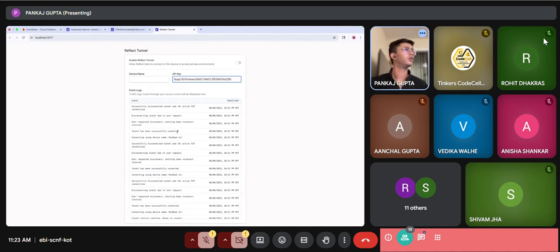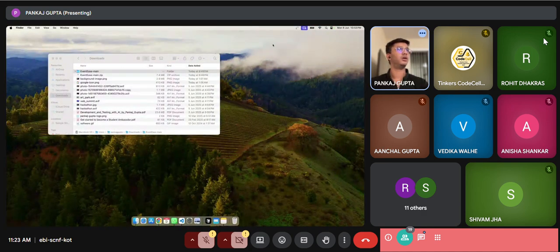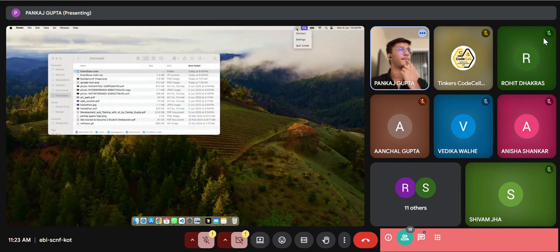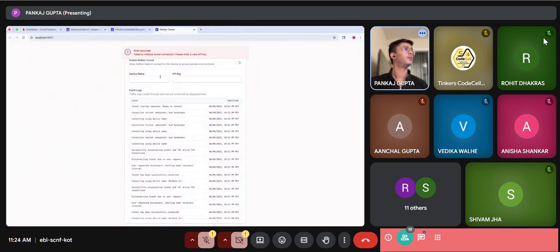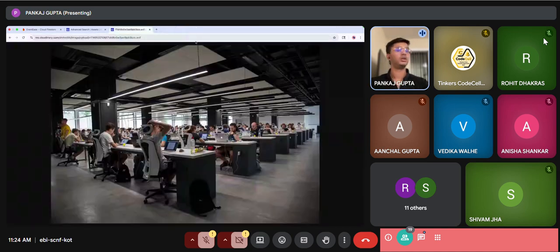Okay. Failed to initialize another connection. Okay, it is showing it is not a valid API key. What I will do is just quit the tunnel and open it once more and try to connect it. Let's first do it in this browser.